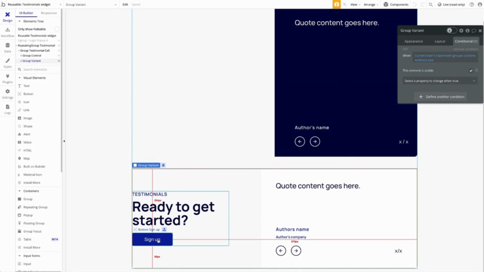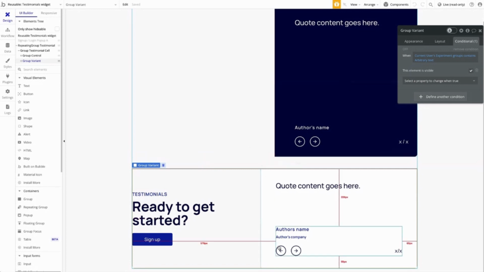But if they're assigned the Variant group, they'll see the more vibrant UI with the testimonial author's photo and the sign-up CTA pushed further down the page. To determine whether a user gets Control or Variant, we use industry-standard third-party tools like Amplitude and Segment to run and analyze all of our experiments. These third-party tools handle all of the logic for assigning a user to a particular group, and we simply store that value on the user record in Bubble.